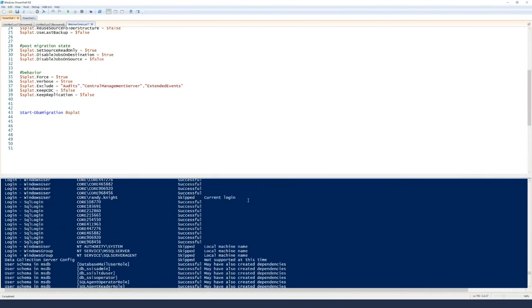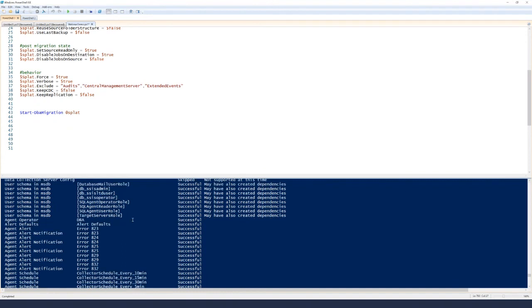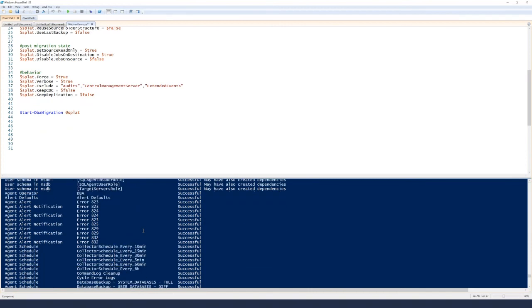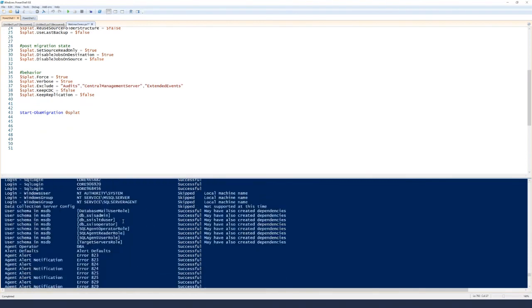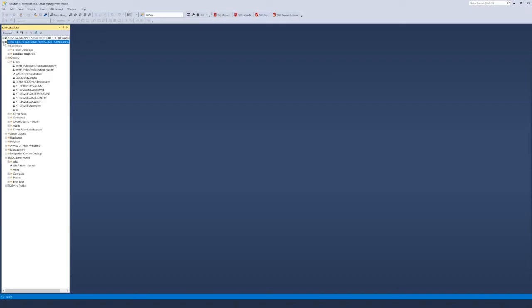It skipped my login, which is good. It skipped the built-in logins. It created a user schema in MSDB that was set up. It copied the alerts, all of those things, right? So if we go back and look at our new instance, we're going to see our databases. AdventureWorks. Again, for some reason, SSG didn't work, so we're going to look at that.